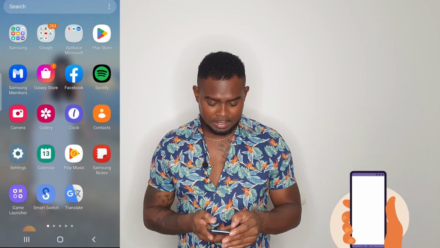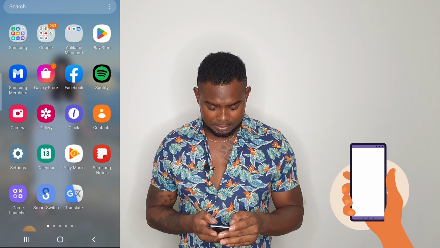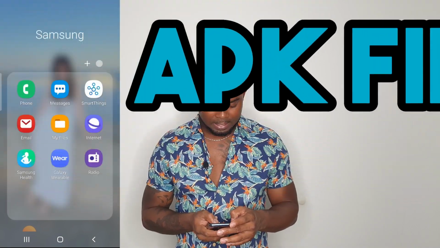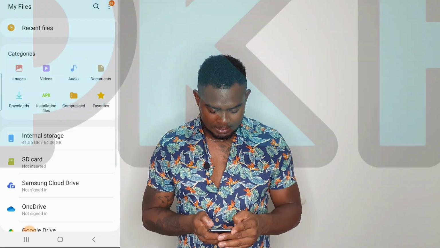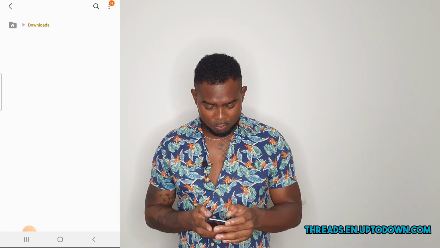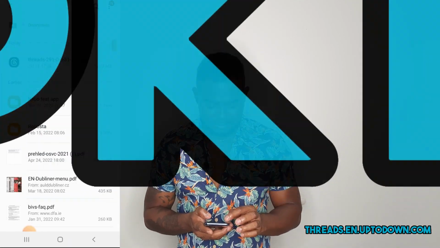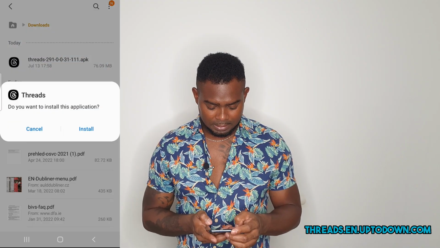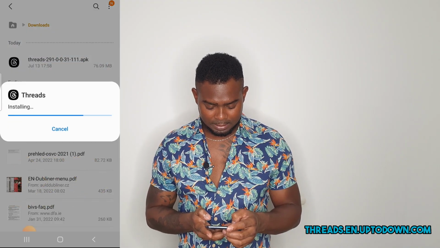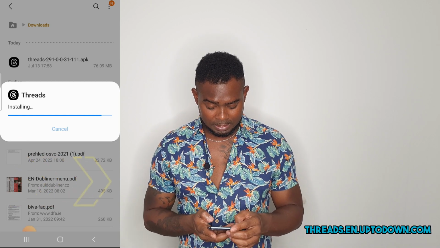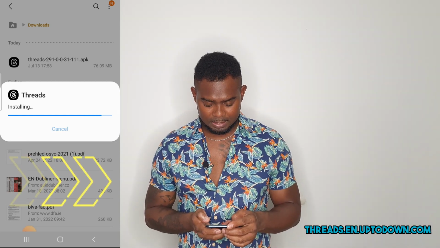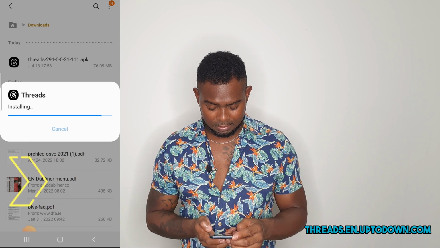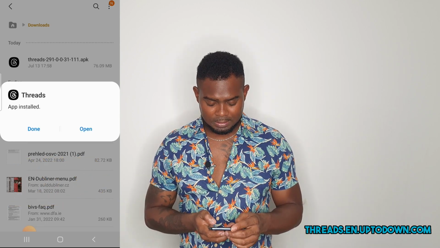Now, you can currently see that I'm on my Android device right here. And to find the APK file, I need to find Files and then Downloads. Let me open the download folder, and here you can see the Android APK file. All I do is just click on it, install, and you see that it's installing the Threads app. It may take a little while, but it will definitely install the application for you. Now, as you can see, it's finished.